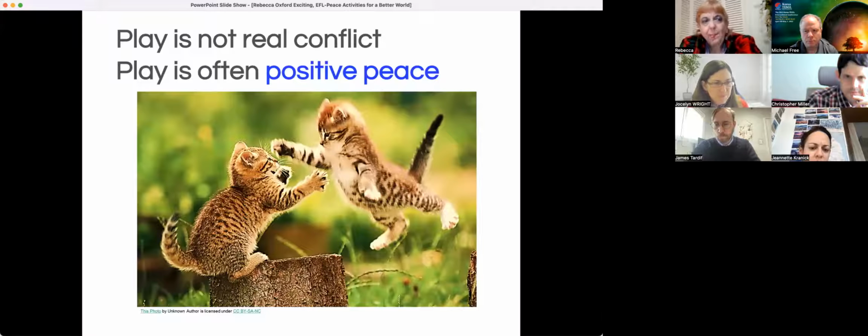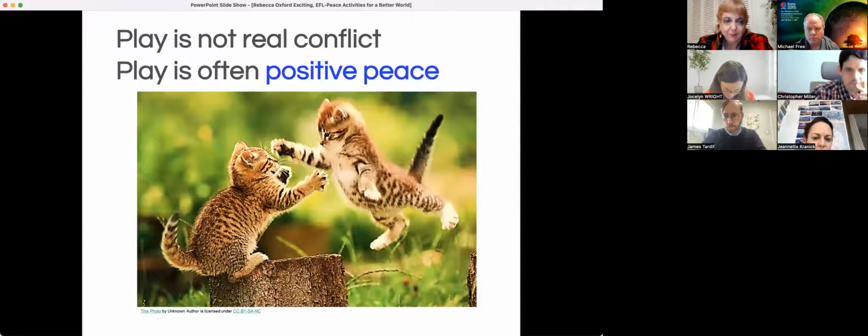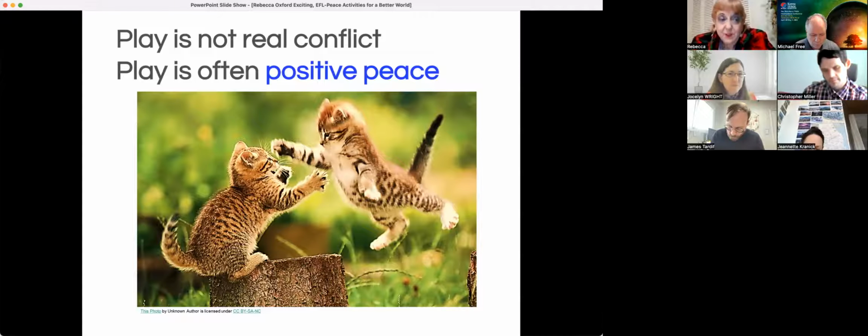Okay. Here you have two little cats, two kittens, they are playing with each other, and that's not even real conflict. That is just play. It's often positive peace. And sometimes my husband and I will tease each other. And so somebody might think that there's a conflict going on. No, we're just having fun. Okay, let's go.